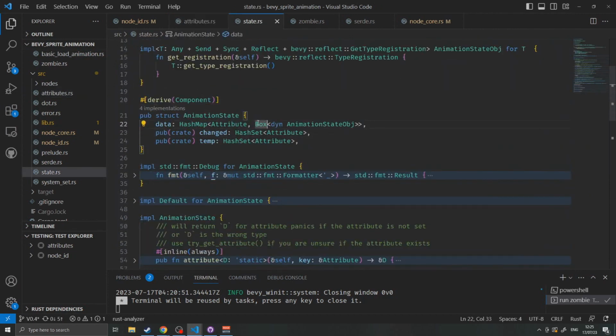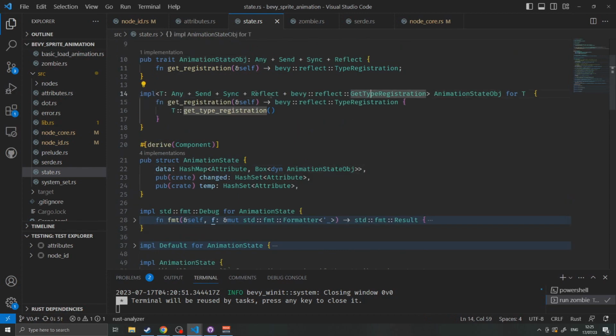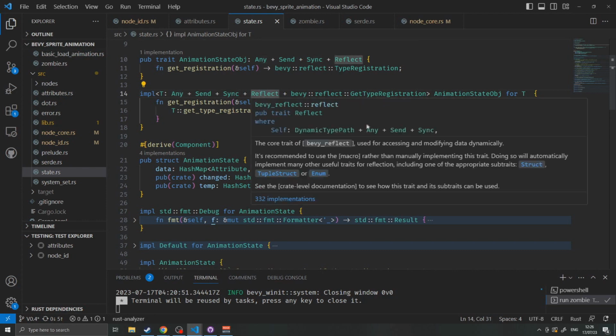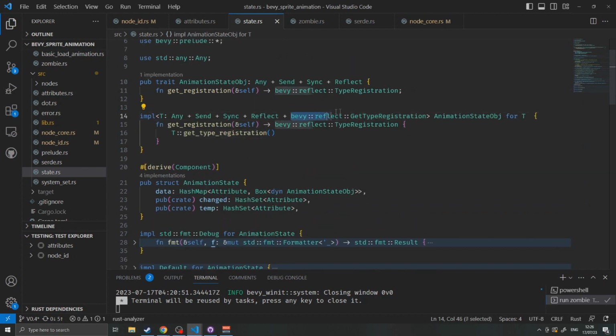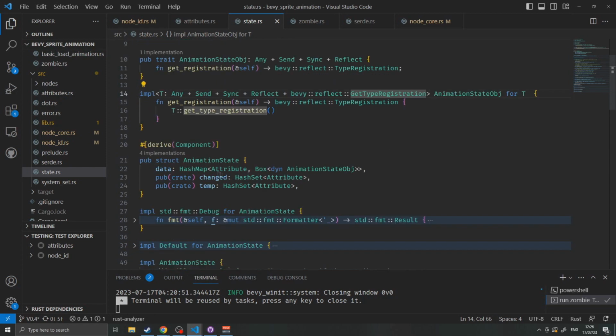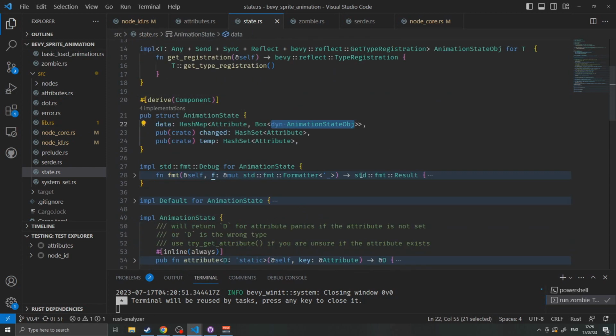So state now stores a boxed dynamic reference to a state object, which is just something that implements Reflect. So it needs to have Reflect, Send, Sync, and Any, which I believe is also covered by Reflect, so it's a bit redundant. And for it to be automatically implemented, it needs GetTypeReflection, which I'm not entirely sure how that works. It should be implemented for anything that implements Reflect, because I'm pretty sure this is automatically implemented by Reflect. The idea is that it holds a dynamic boxed reference to that, whereas the original version would serialize it into bytes and then deserialize it.